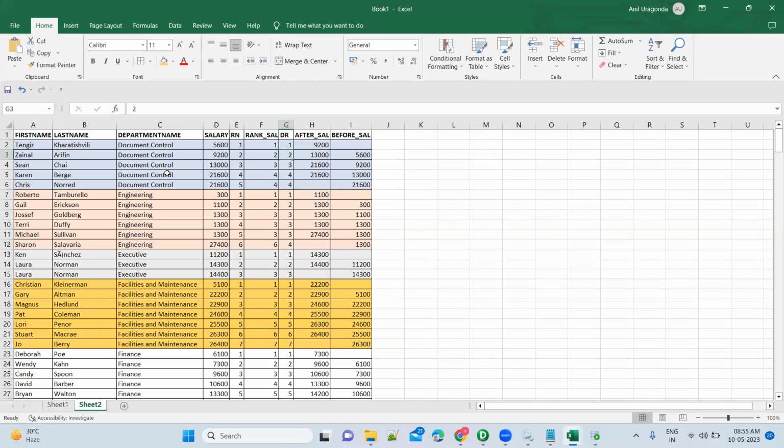5600, 9200, there is a change. 10,000, there is a change. So change in the rank. 21,600, there is a change in the salary, so DenseRank is changed. And then again 21,600, salary repeated, so your DenseRank is repeated. Clear?